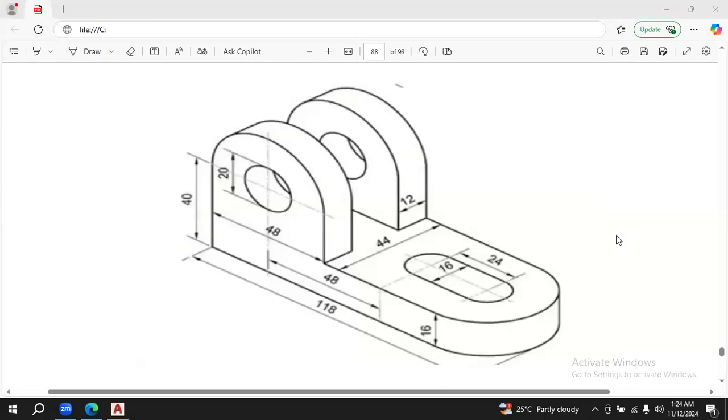Welcome to AutoCAD 3D modeling. In today's model, you can see you have a complex sort of a model. So let's begin with the model and you will see how easy it is.